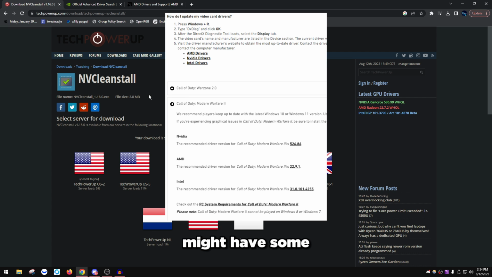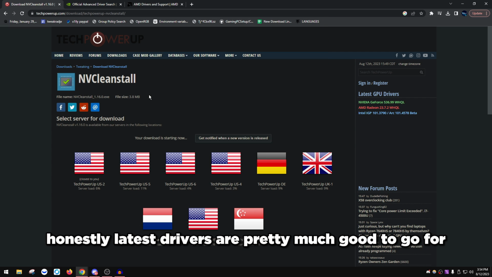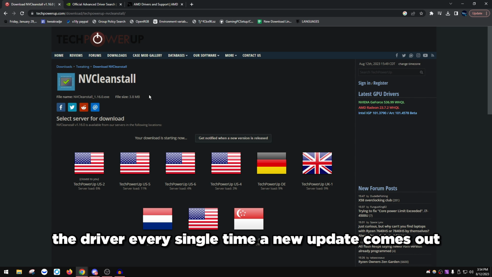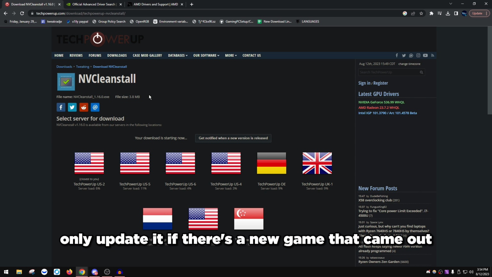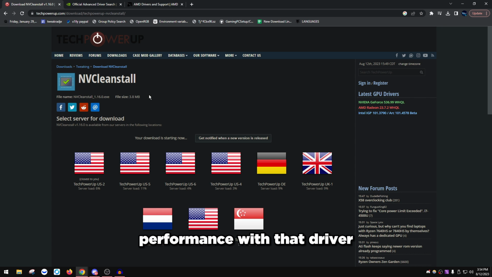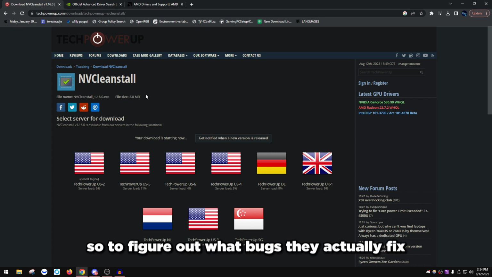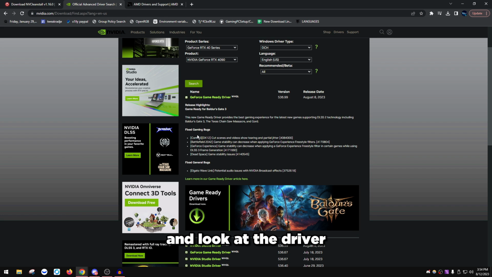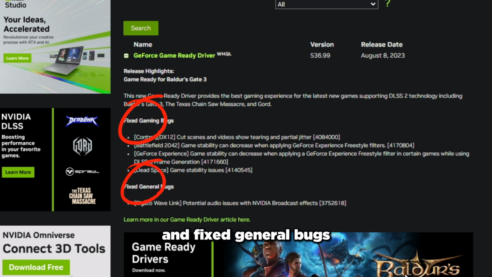So Call of Duty might have some, but honestly, the latest drivers are pretty much good to go for that. And yeah, you don't need to update the driver every single time a new update comes out. Only update it if there's a new game that came out that has better performance with that driver, or it has fixed bugs or things of that nature. So to figure out what bugs they actually fixed, you could literally just go to this website and look at the driver and just look at fixed gaming bugs and fixed general bugs.